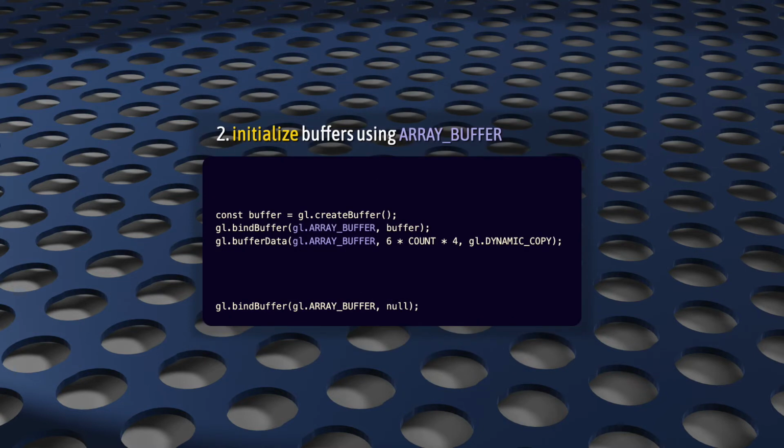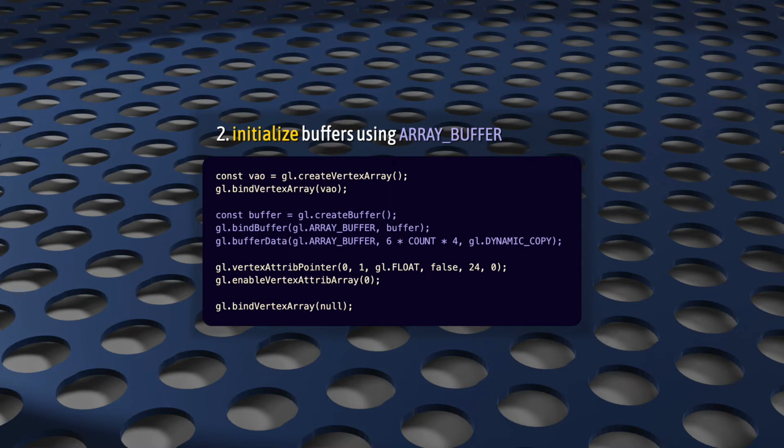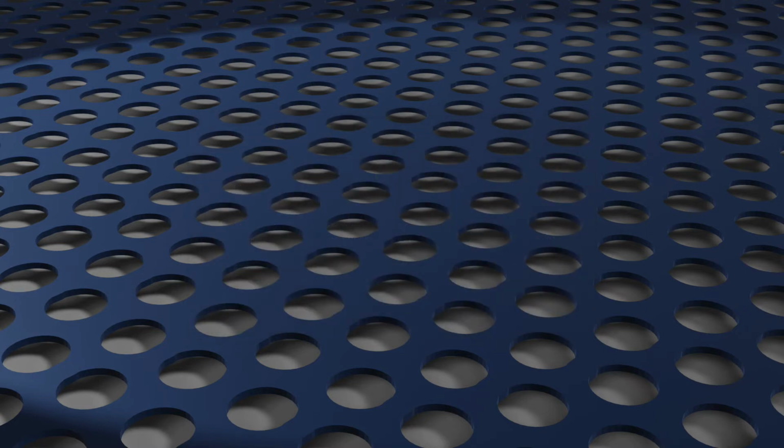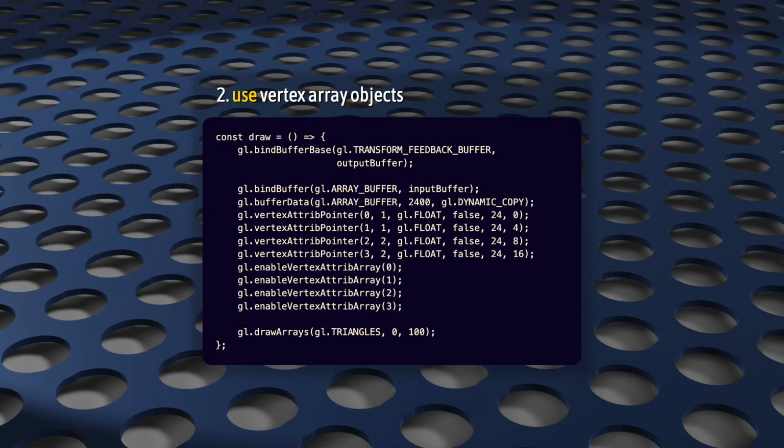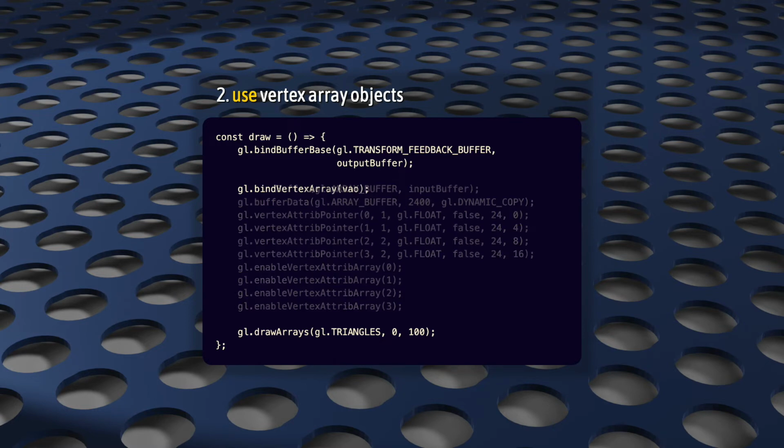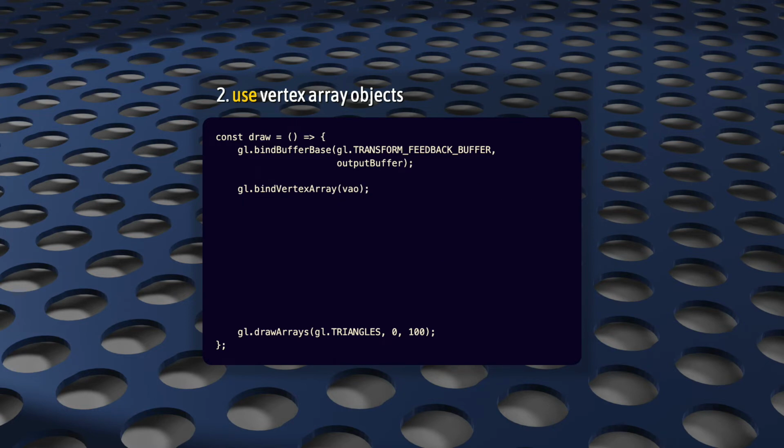Second, when setting up your buffers, I recommend sticking to array buffer for those operations. You've been doing this since the beginning anyway, so this is just one less thing to change. Besides, if you end up using vertex array objects, you won't have a choice. And third, use vertex array objects. We already know how much it can simplify our render loop code in general, but when you're using transform feedback, it makes your code so much easier to decipher because the only binding point you'll see is transform feedback buffer. We'll see this in action in a couple of minutes.